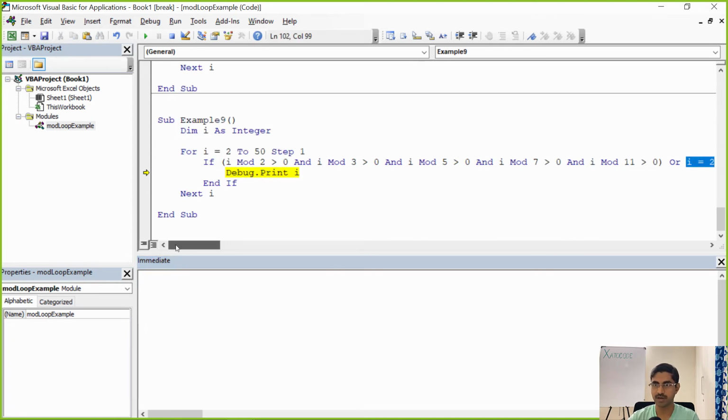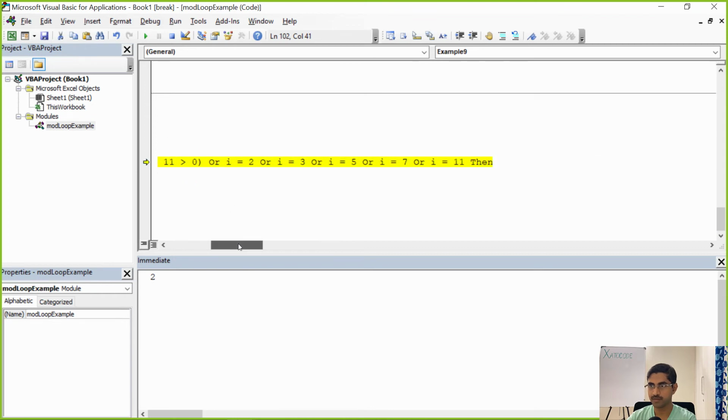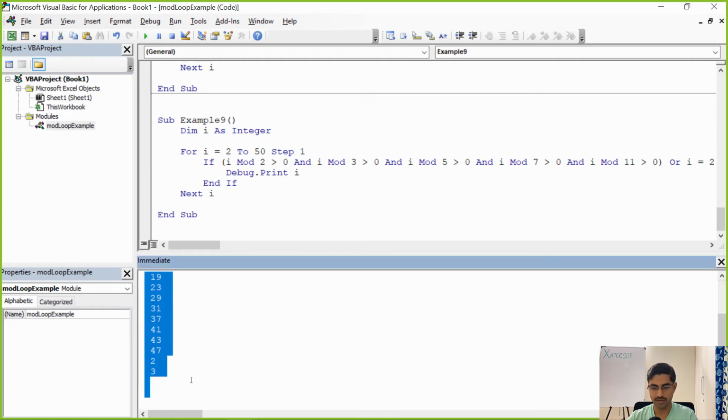Similarly again for 3, the first condition will be false, but we have mentioned here or I equals to 3, so it will print 3. So like that it will continue to print all, sorry, let me delete this first, let me execute. It will print all the prime numbers from 1 to 50.